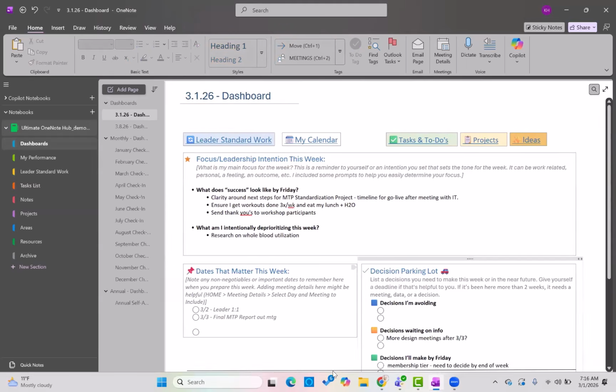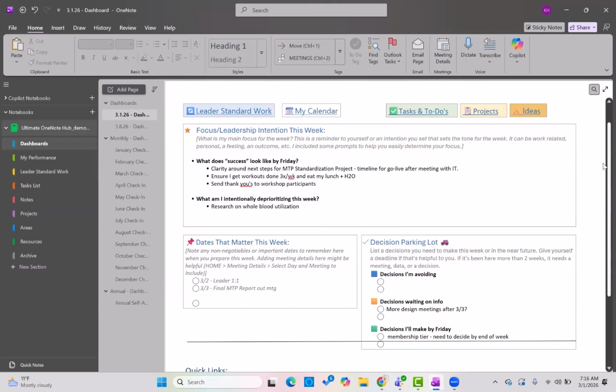I hope that me demoing this dashboard was really helpful for you. Again, link whatever you feel is going to help you throughout the week, and set the stage for the week in tandem with looking at your calendar, your tasks and to-dos, your projects, your leader standard work. And then after this week's over and things are checked off, all you have to do is copy and paste it. Then this next week would be a continuation of where you left off at the end of the week, and there might not be as much setup to do.